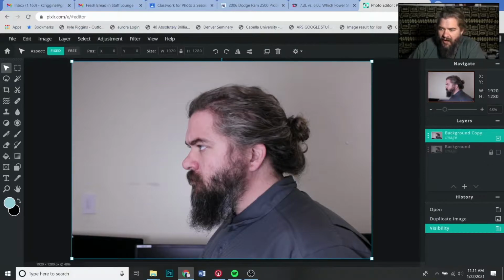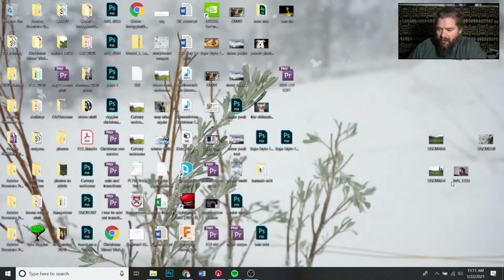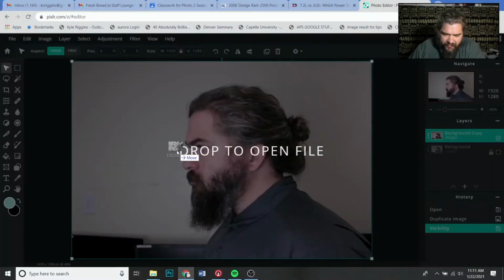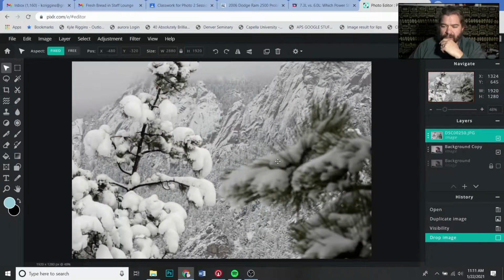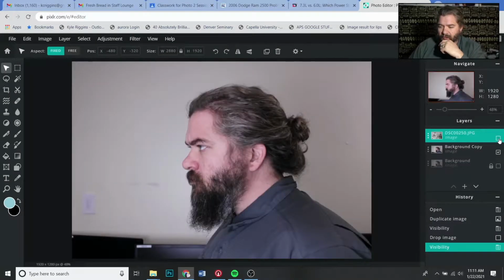Okay, now we're also going to need a landscape layer. I'm going to go ahead and put that in now just to save some time. Now see if this will work here. I'm going to grab, we're going to start off with a snowy landscape and just see what happens. Add to current. There we go. Okay, go ahead and hide that there.